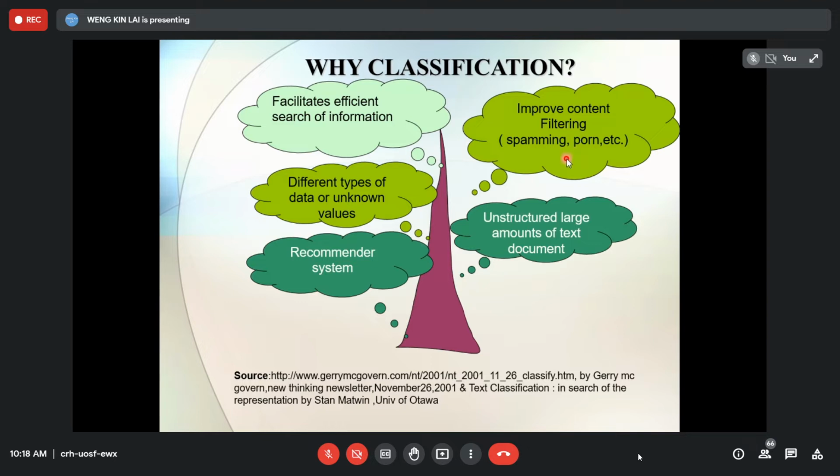This will be quite useful for the government or for law enforcement agencies to look at. And also, classification is needed when you have different types of data or unknown values. You want to separate them into the correct classes.